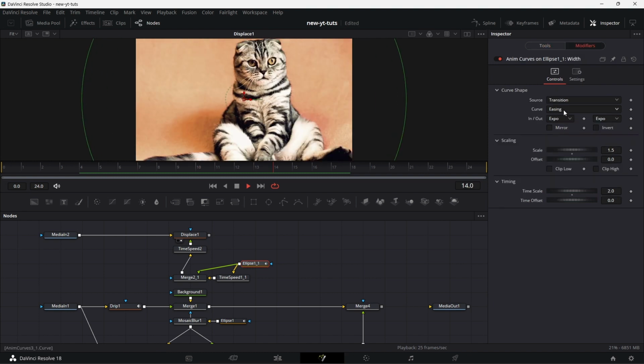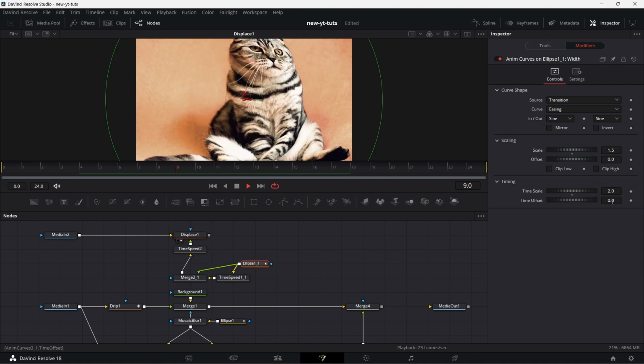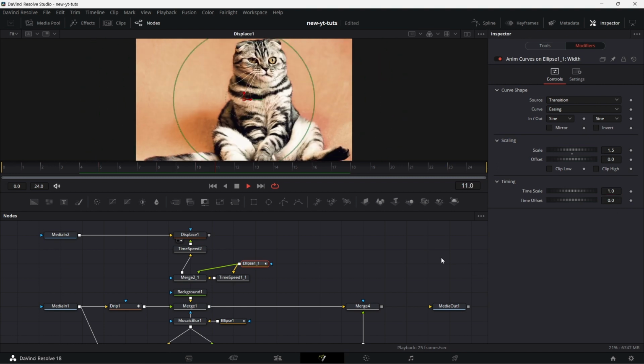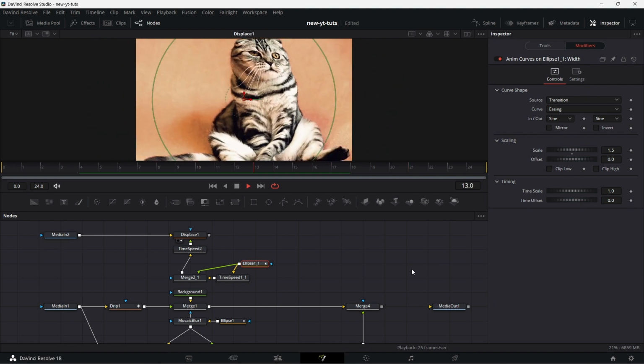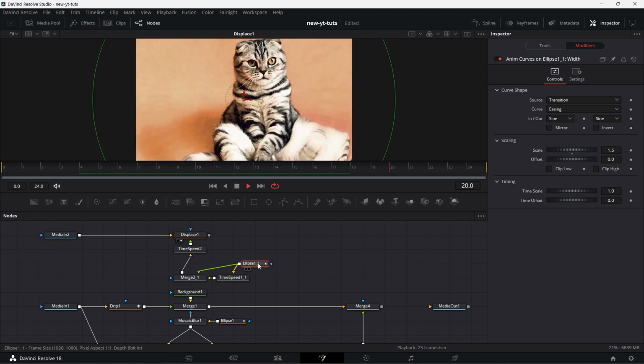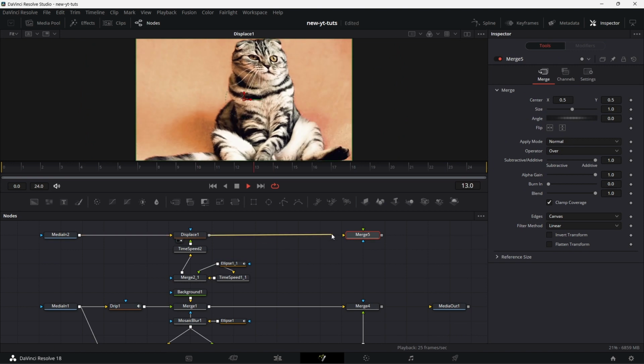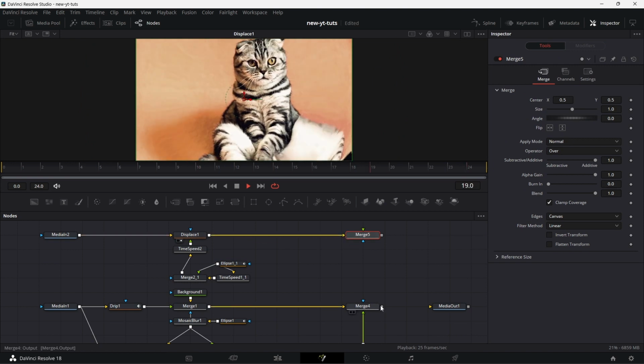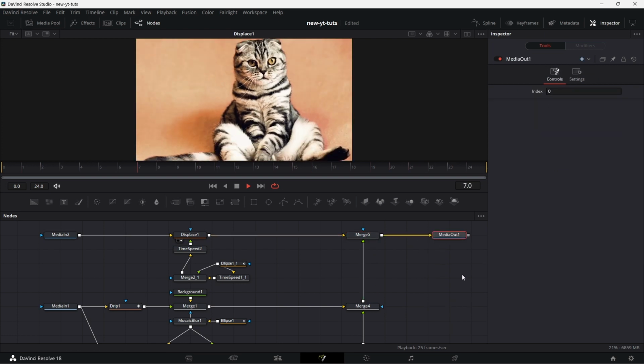So I go to modifiers, I change this to sine, yeah, so it looks a little bit better. Then the speed, I make it 1 instead. Great. So now that we've done that, let's create another merge node. Connect this to the background and connect this to the foreground. Bring up the media out node, connect this to the media out node.